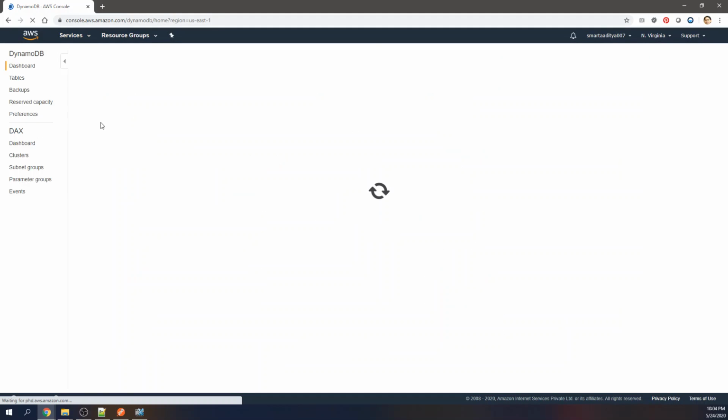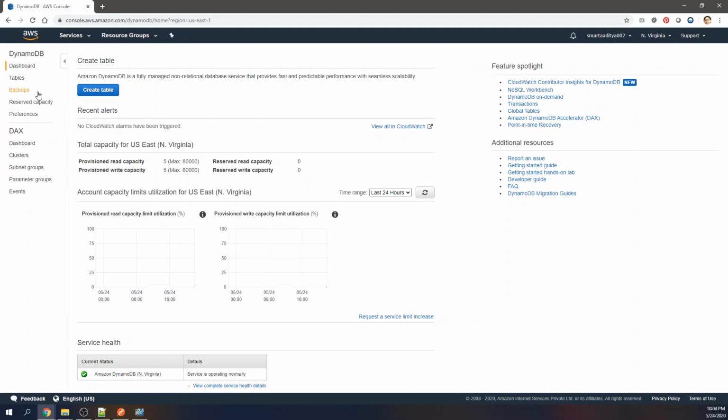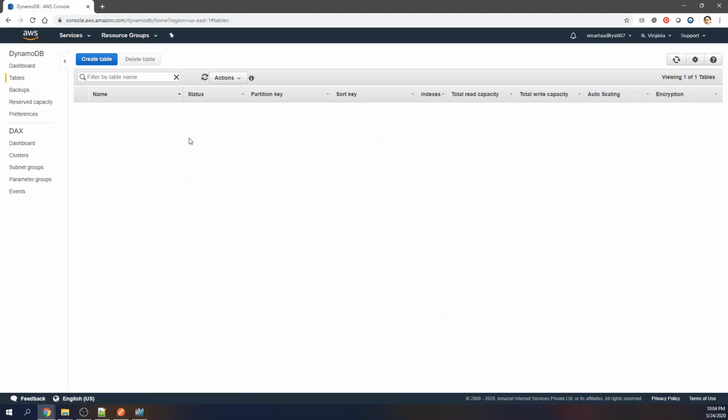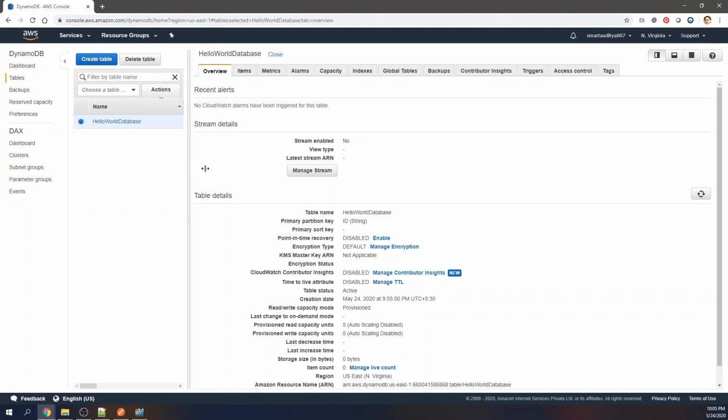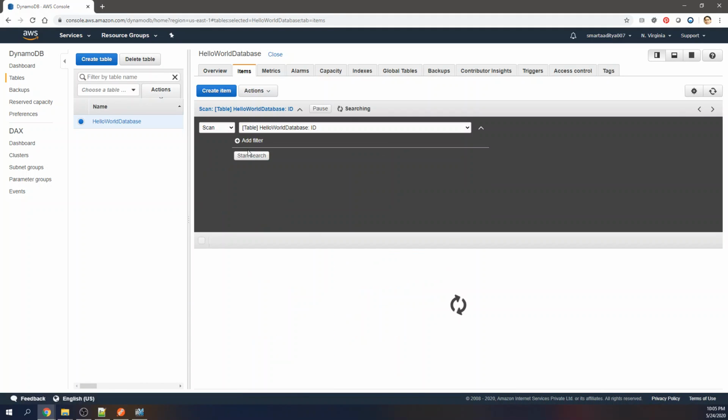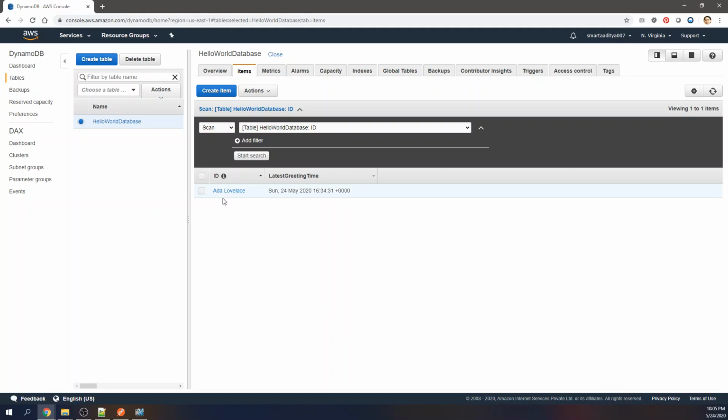While we ran the test, the DynamoDB was supposed to receive our data, basically in the table. Here we are expecting one item entry. This is our test data: the first name and last name together as an ID, and the timestamp for the greetings. That's what we have here. Great, fantastic.